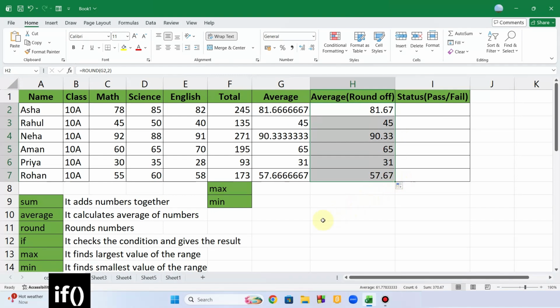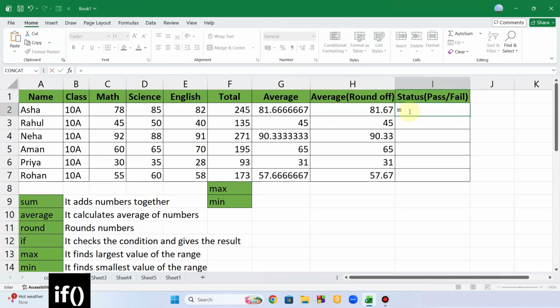Now coming to the next formula, that is IF. This is a very important formula. You use this formula if you want to check a condition and want a result. How do we use that? First of all, we will type equal, then we'll type the name of the formula, that is IF. Now we will do a logical test. Suppose I want, if my student marks are above 40, then I will print here pass.